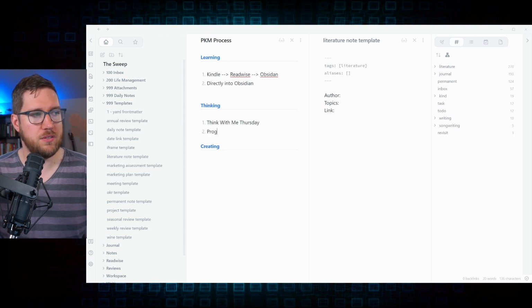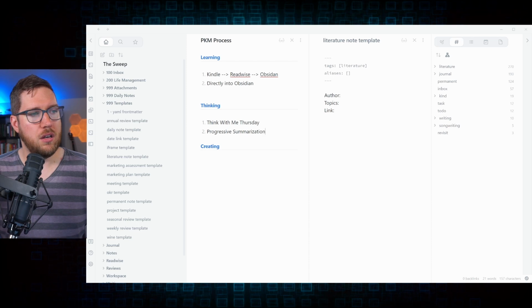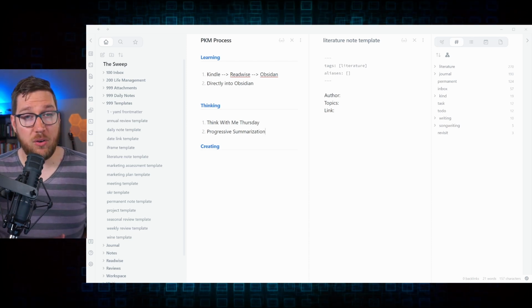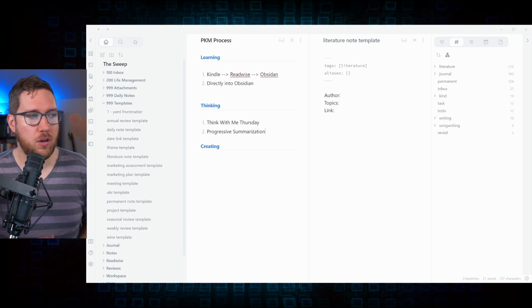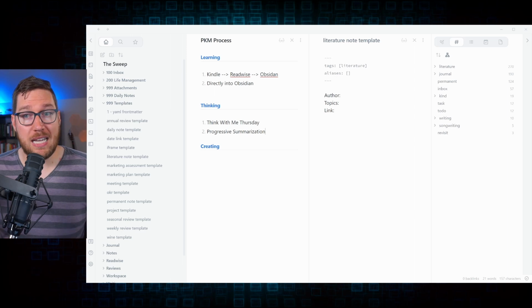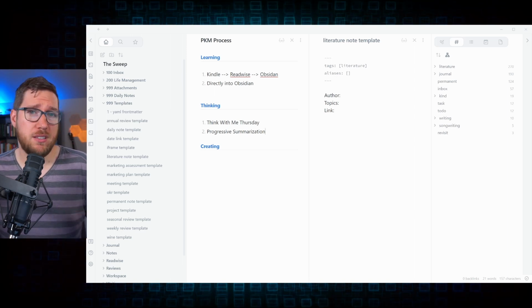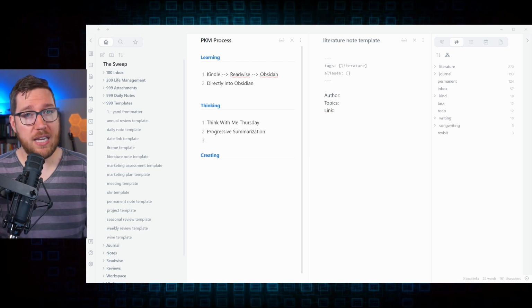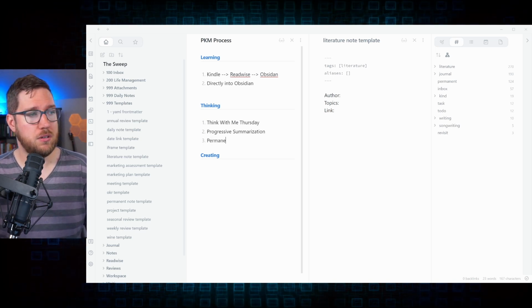Sometimes I'll also do progressive summarization, which means I'm going through, I'm highlighting highlights that I've already done. I'm bolding things that I've already highlighted that I want to call out further. Sometimes I'll condense information into different notes below it if I haven't done that already, or I will also create permanent notes.